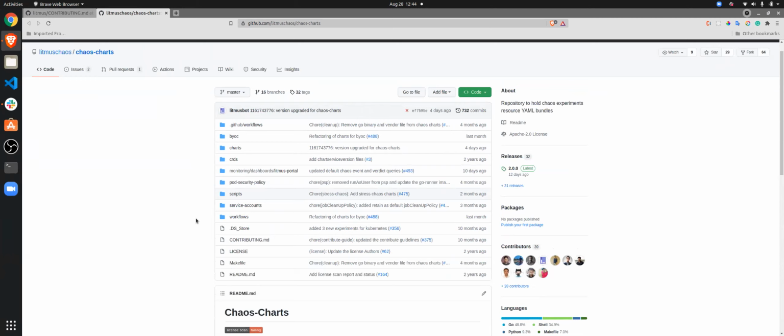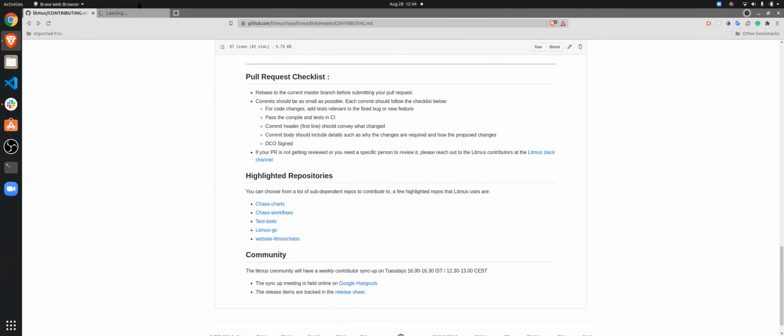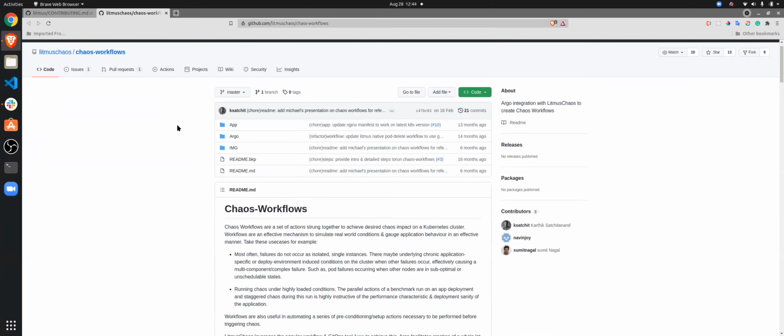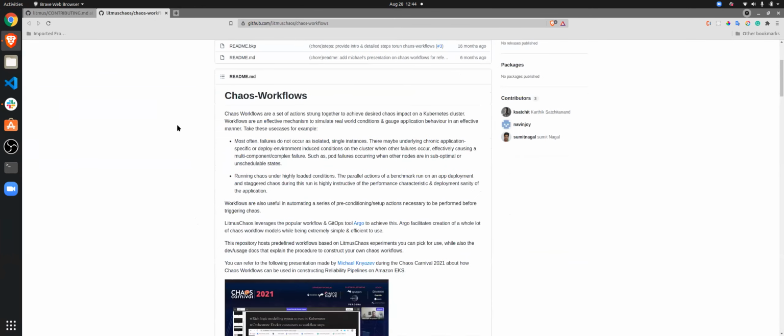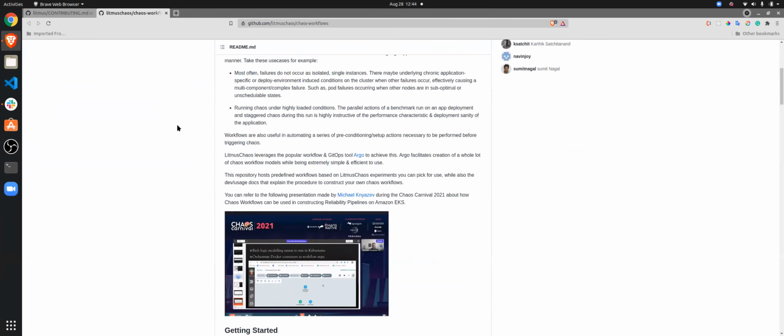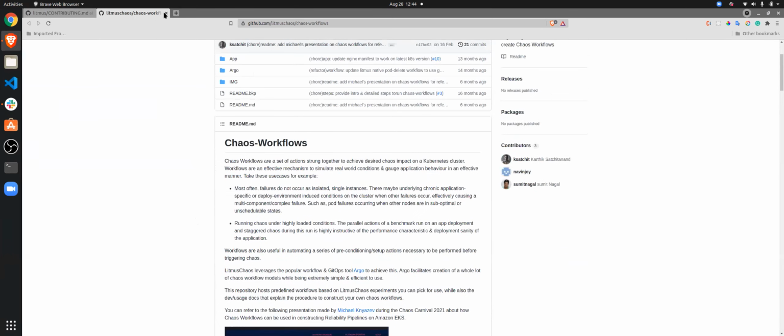You'll find the experiment YAML as well as workflow YAML all as a part of this repository. Now, Chaos Workflow, what is Chaos Workflow? It basically talks about the predefined workflows and integration also with Argo. So you'll see and find how Litmus and Argo and the predefined workflows work together. So definitely do check this repository out as well.